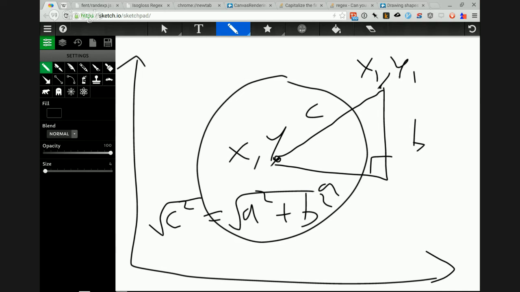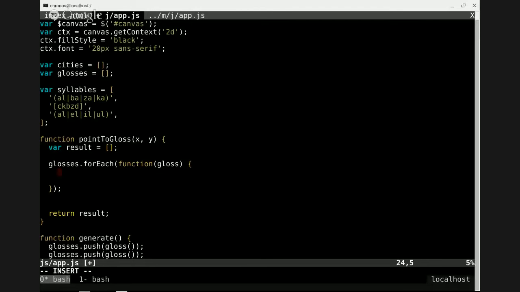What are a and b? Well, a is just the difference in the x values, and b is just the difference in the y values. So we're going to make a distance function. Function dist(x, y, x1, y1). And we're going to return Math.sqrt of a squared plus b squared. So var a is the distance between x1 and x. Var b is the distance between y1 and y. And so we're going to do a times a plus b times b, it doesn't really matter. And this should give us our distance.